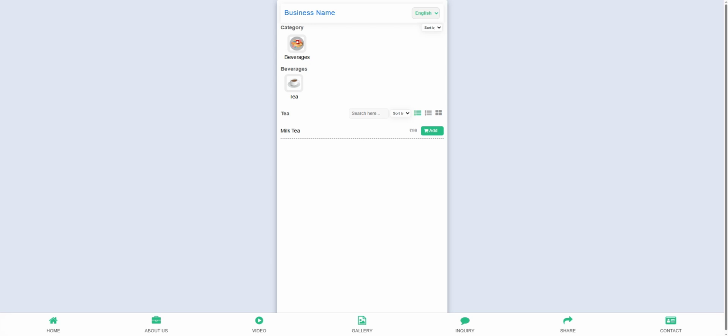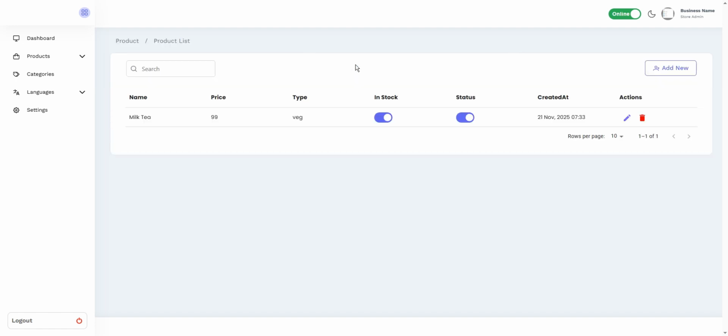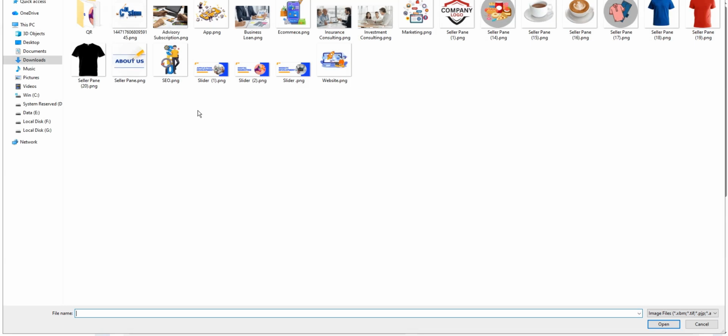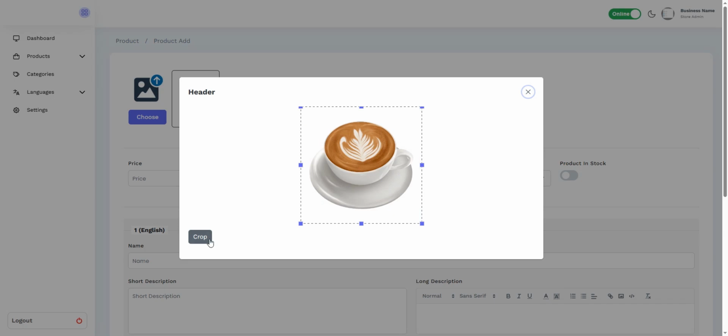Now we are going to learn how to add an attribute product. For that you need to click on the product button. Once you click on the product button, you need to click on the add new button. After that you need to select an image first for the product you want to upload, and select the specific area whatever you want in the image.